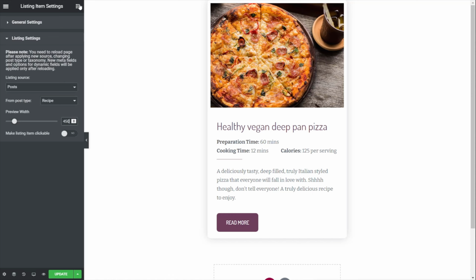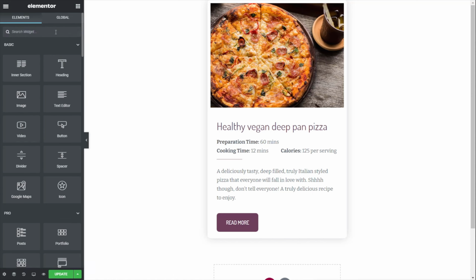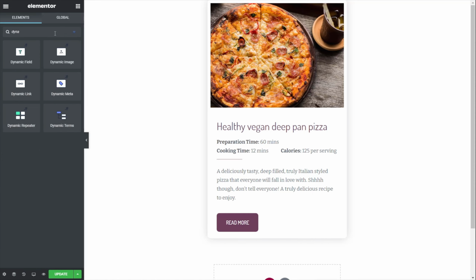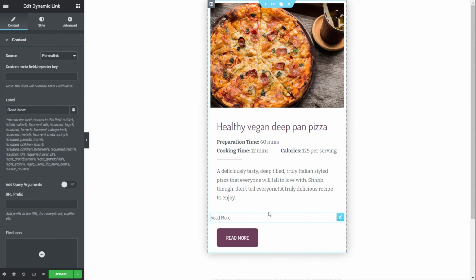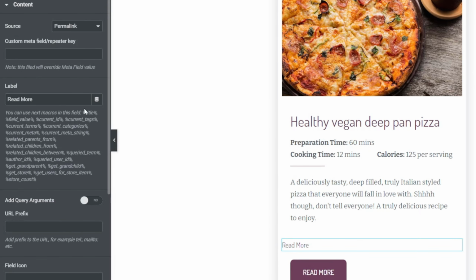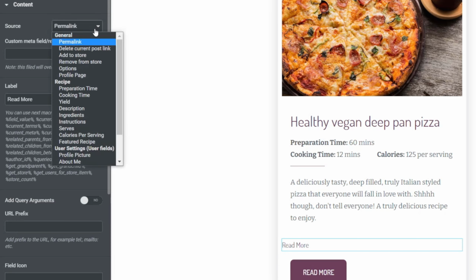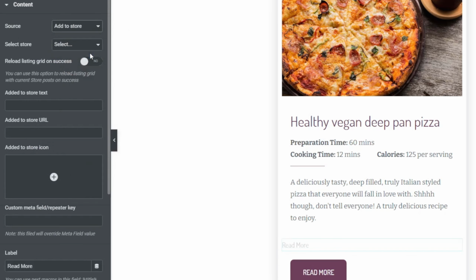Okay, so with that done, the next thing we need to do is go and search for our dynamic listings option. So we're going to do a search for dynamic, and we're going to choose the dynamic link. We're going to drag and drop that into our design. We're going to position that underneath the description and before the read more. Now, at the moment, because this is a dynamic link, it's going to pull in what it thinks is correct. And you can see the source is set to permalink by default. We don't want that. We want to change that to something different. So we need to change that from permalink. We're going to say add to store. Once we do that, we now get a range of different options.